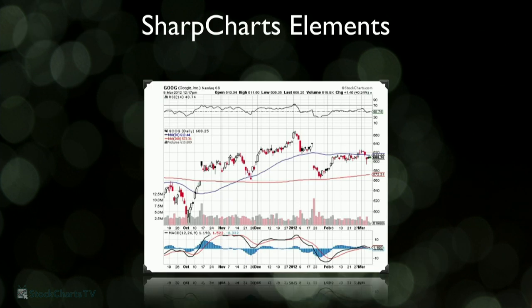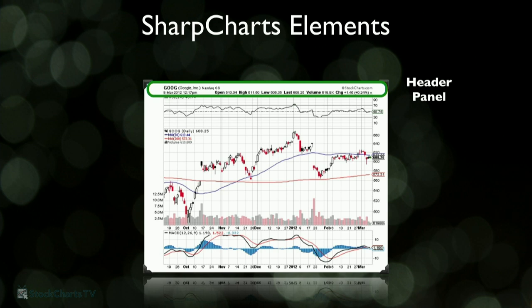All right, so let's get into it. SharpCharts have different elements. So when you're first looking at a chart, I want to just take a quick little tour of all the different things that we see. At the very top, we have what we call the header panel.